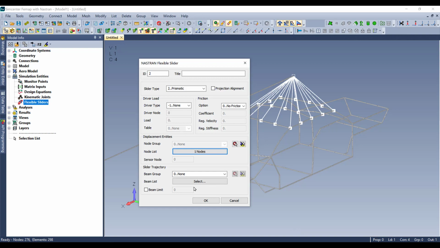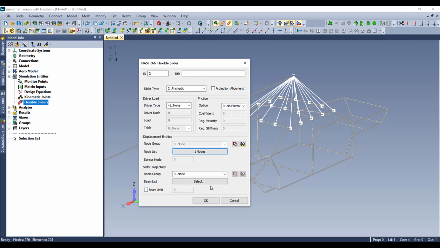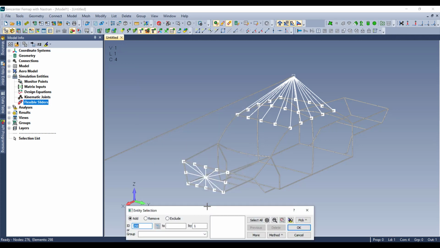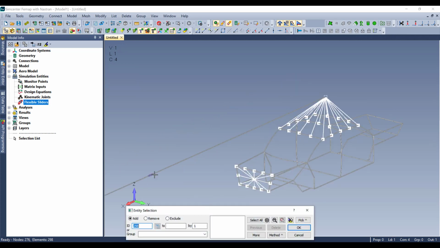For the slider trajectory, I'm going to define the beam elements that comprise the flexible and curvilinear track. Again, I'm going to create a dynamic selection list to define the beam elements. Select one here and specify that I want to add all connected elements.